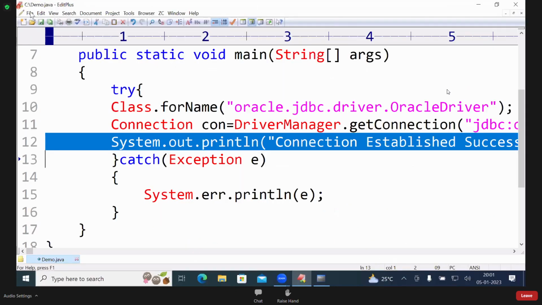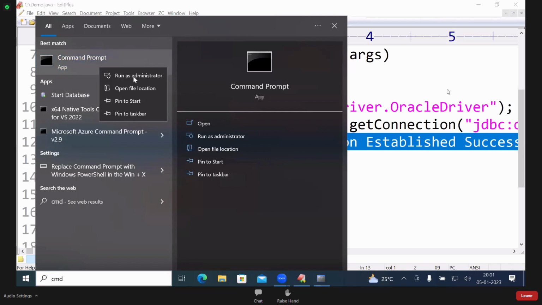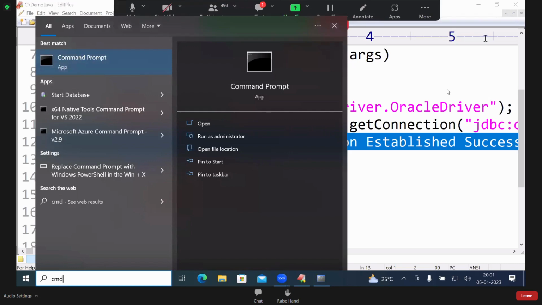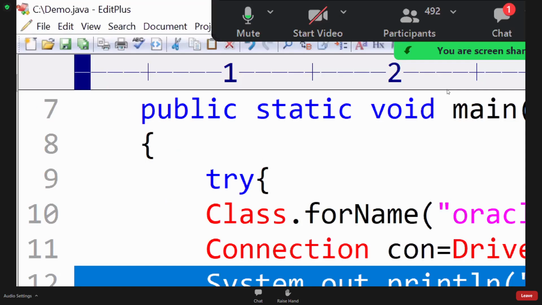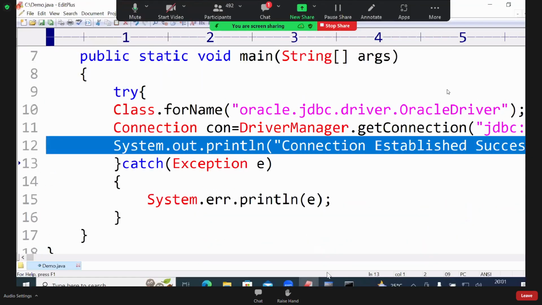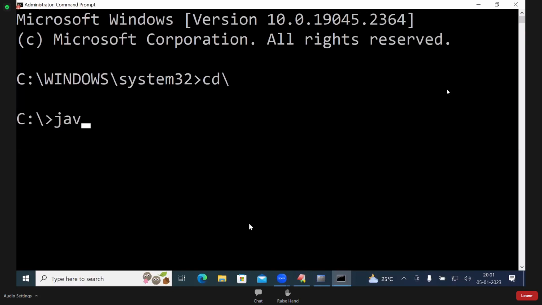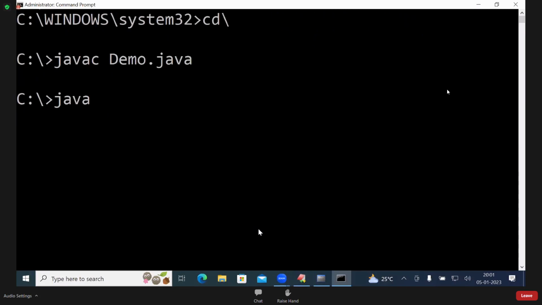Okay. Now file saved. I'll open command prompt. CMD, command prompt. Open with run as administrator privileges. It is better. If you open with administrator privileges, all will be accepted. cd\ it comes to root. Now I saved in C drive only, so in C drive only you have to compile. Okay. C drive here. javac file name Demo.java. See, the program successfully compiled.